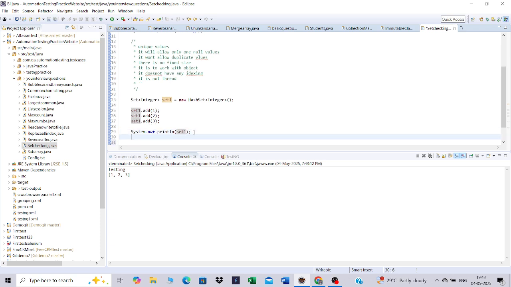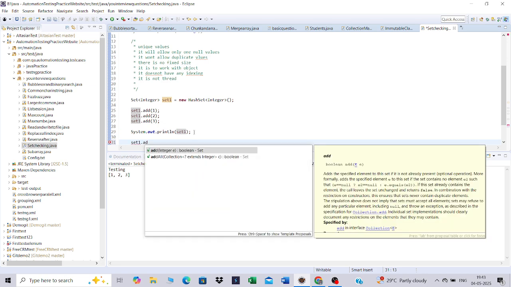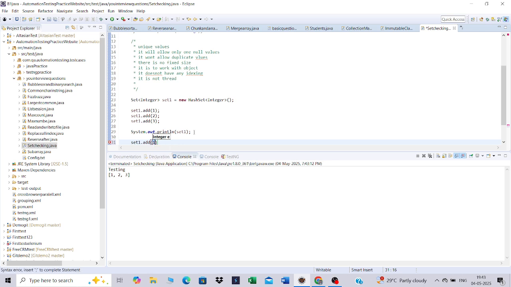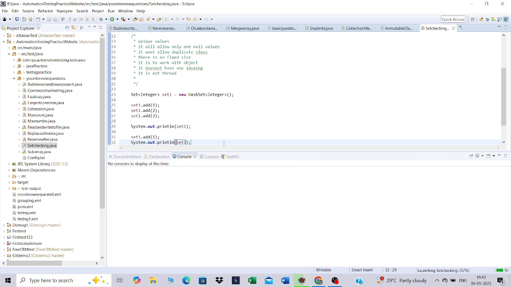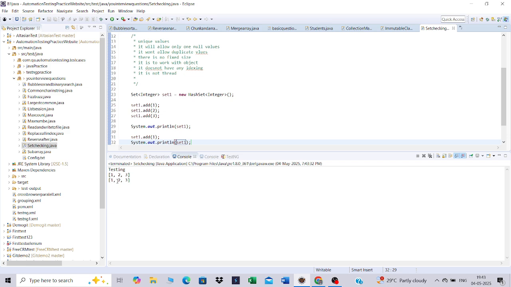Fine. Now let me add one duplicate value, guys. What is going to happen? We'll see. Again add 1. Let me print set1. What is going to happen? Nothing is going to happen. It is still printing 1, 2, 3. The meaning is it did not add this value, as 1 is already added. This will return false. That is the reason it did not add.